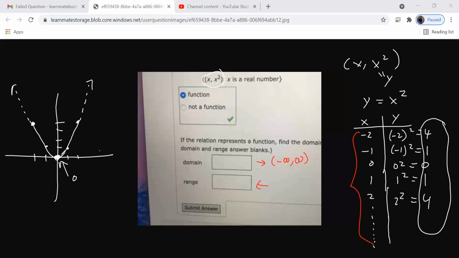But for the range, the smallest one is 0. So you're starting from 0, and 0 is included, and you're going all the way to infinity because you can produce many different y values. So then the range is from 0 to infinity.